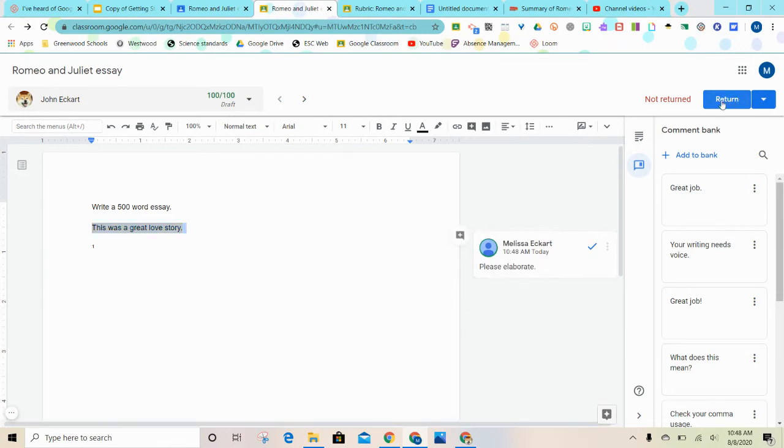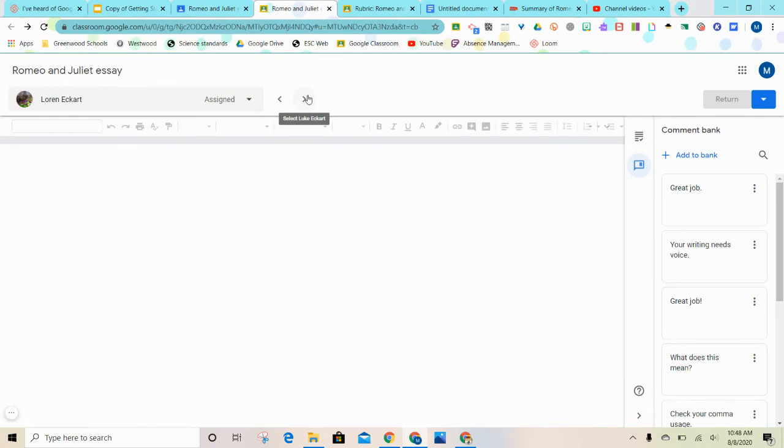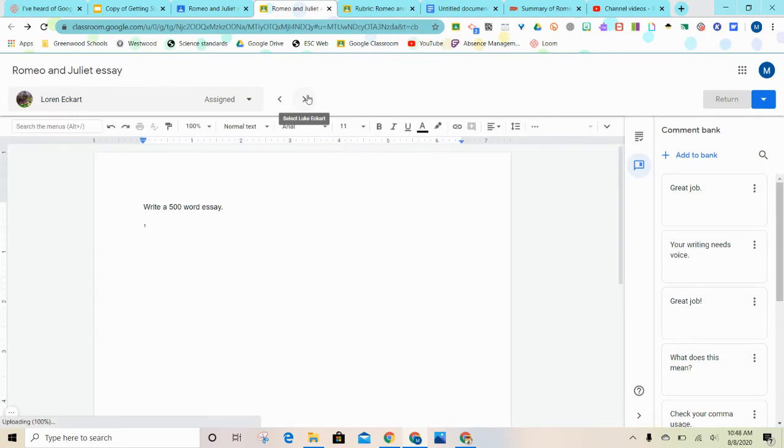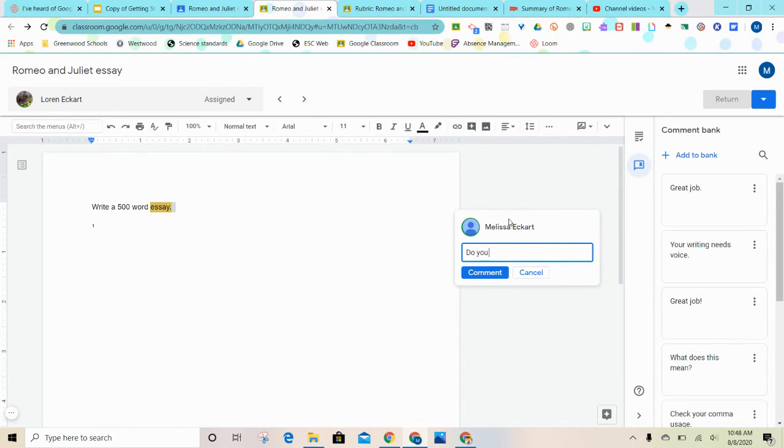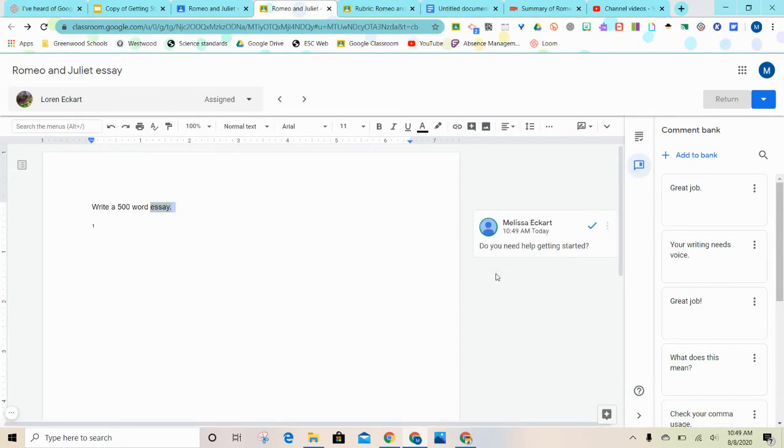Now I can return it to him, or I can batch return this. If all my students have returned or submitted their work, I can go through and I can toggle through right here. So if I have 3 students in this class, I can see what every single student has done on this assignment. I can see she hasn't started yet. I can add a comment to her now. I can say, do you need help getting started on this assignment? I can comment that to her.